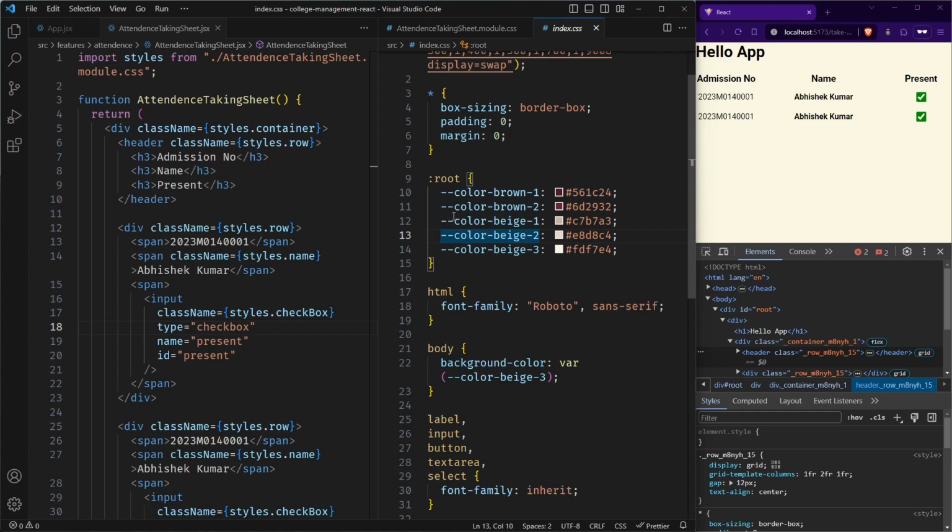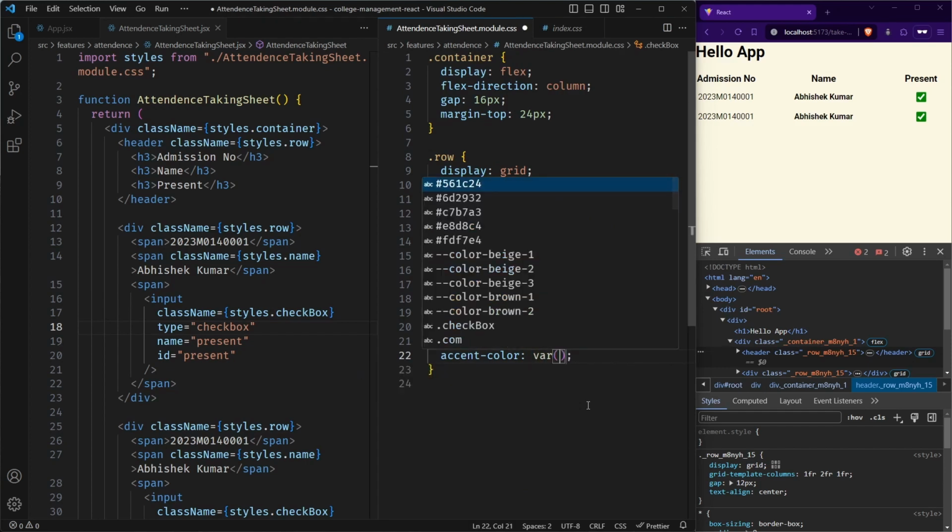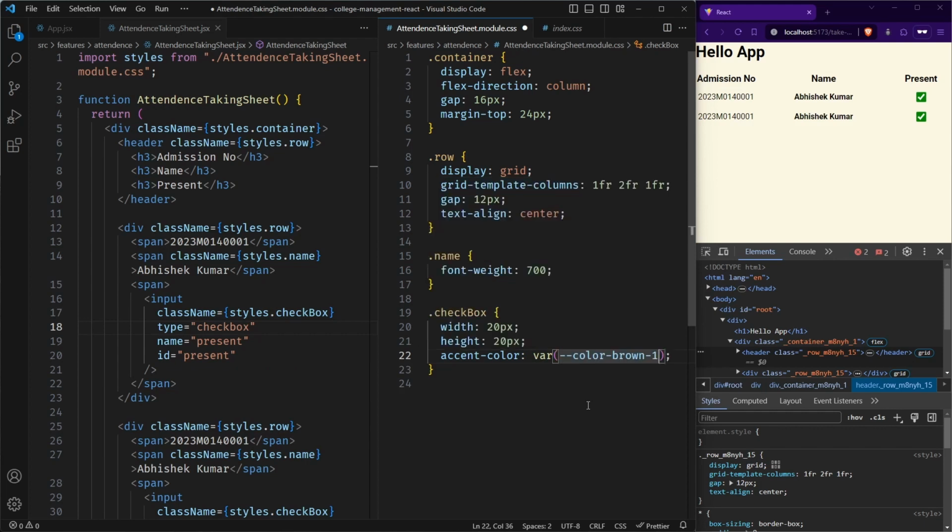So let me show you how to do that. I'm copying this name here. And then suppose here I want to use it, so I can use the var method. We need to supply the color, like this. Let me save it, and there you can see it has changed to the brown color. So this little thing I wanted to show you.